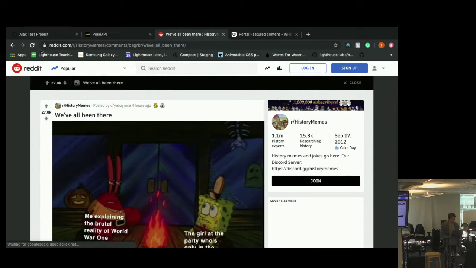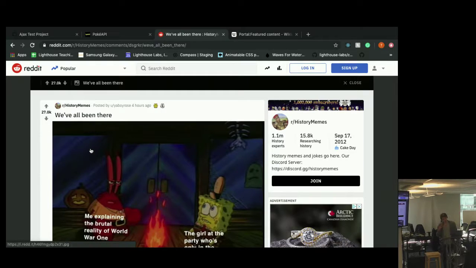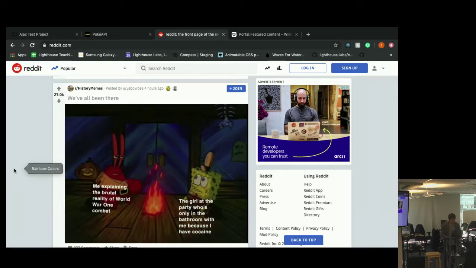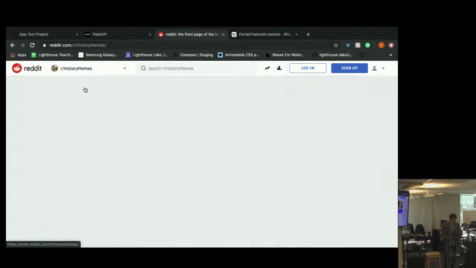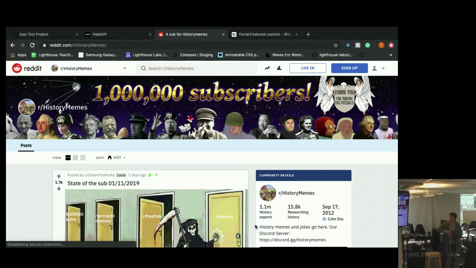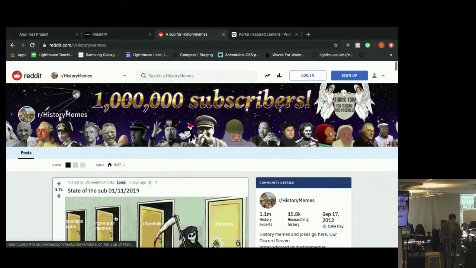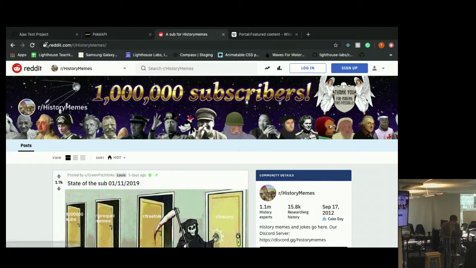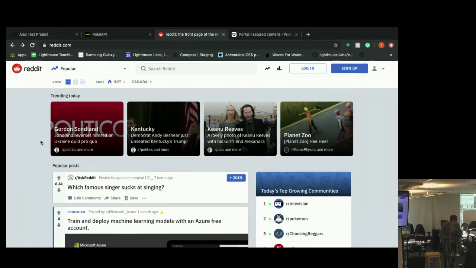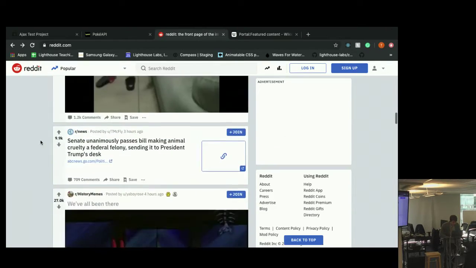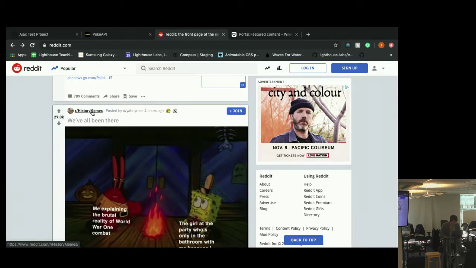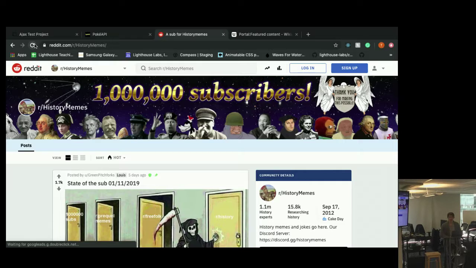we don't see a page refresh. We also don't necessarily see a new page. The way this is handled is kind of like a pop-up. But if I click on the subreddit itself, we kind of do see a full new template for the page. I now have a bunch of new content. But if I go back, you will notice that when I click on this link, we don't have a page refresh.